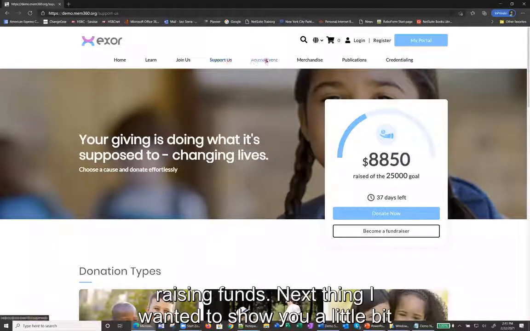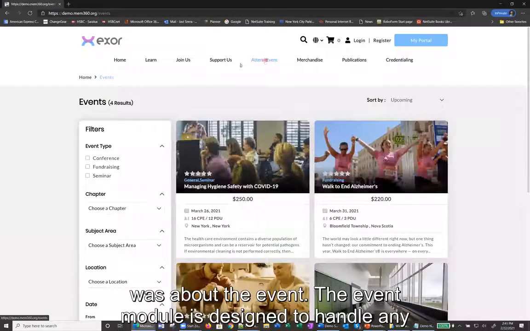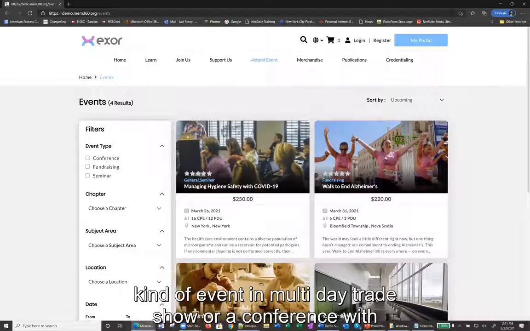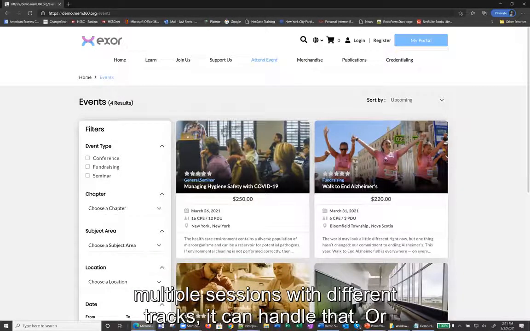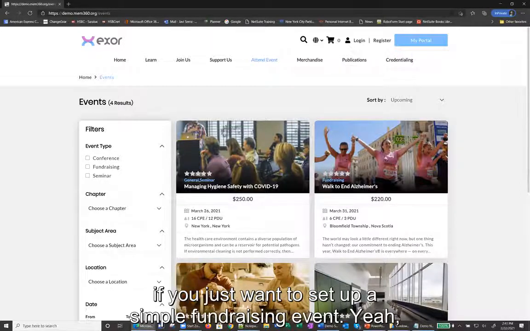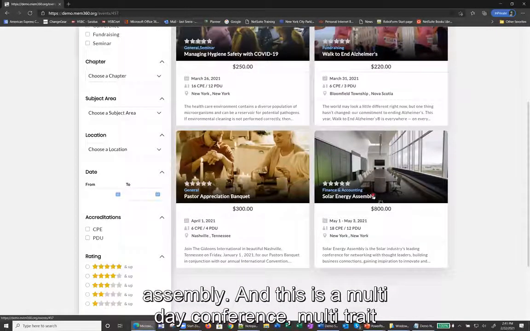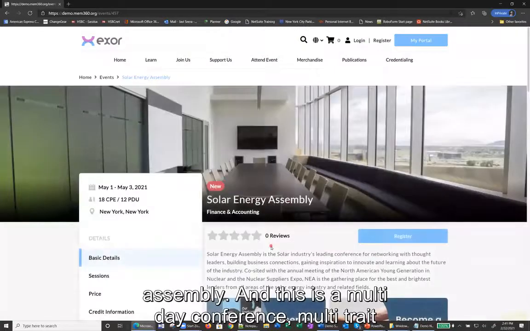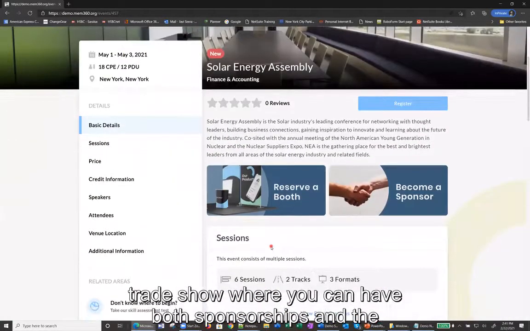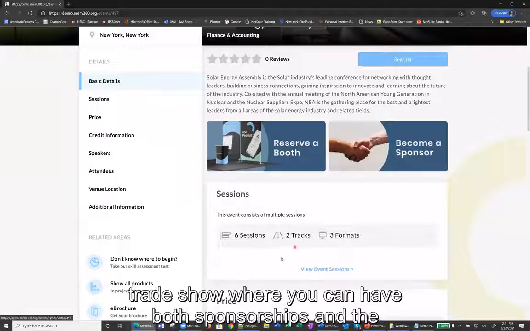Next thing I wanted to show you was the event module. The event module is designed to handle any kind of event, a multi-day trade show or a conference with multiple sessions with different tracks. It can handle that. Or if you just want to set up a simple fundraising event, it can do that too. So let's look at this solar energy assembly. This is a multi-day conference, a multi-day trade show where you can have booths, sponsorships, and sessions.